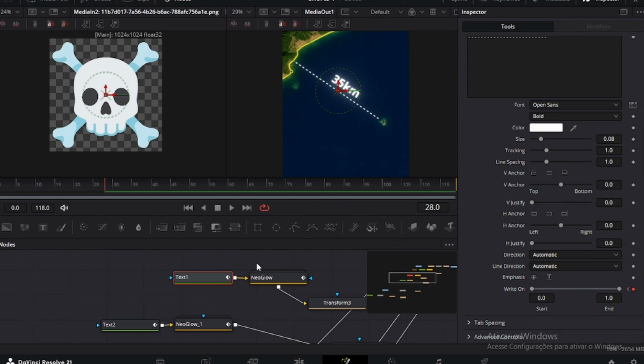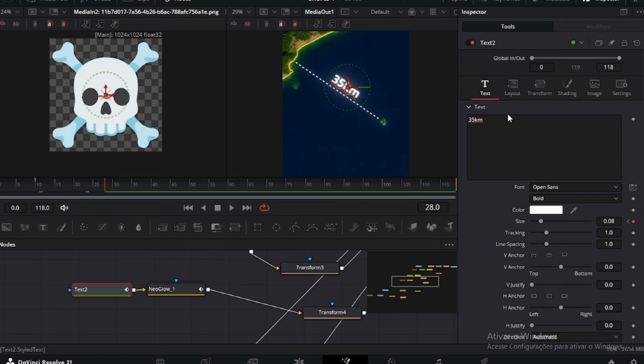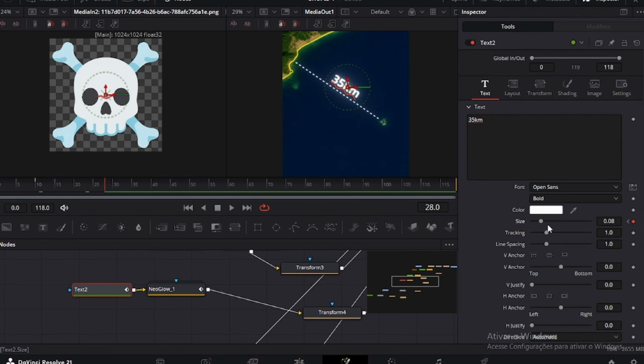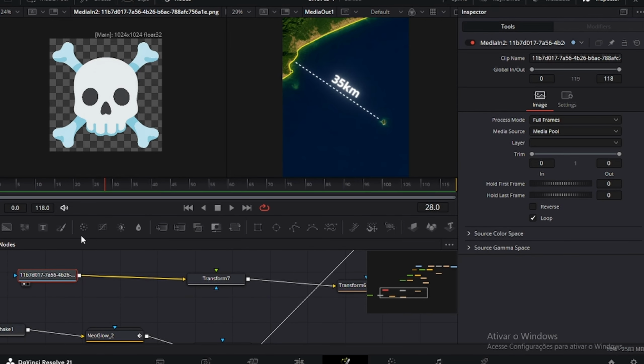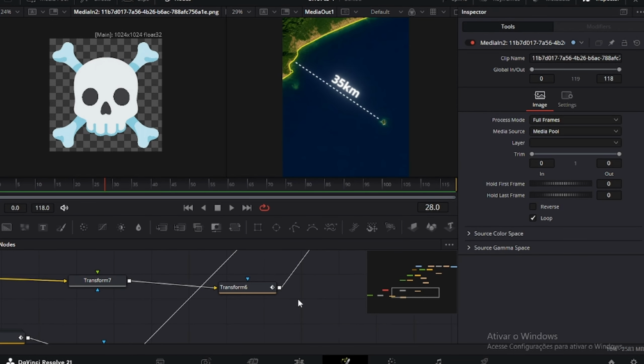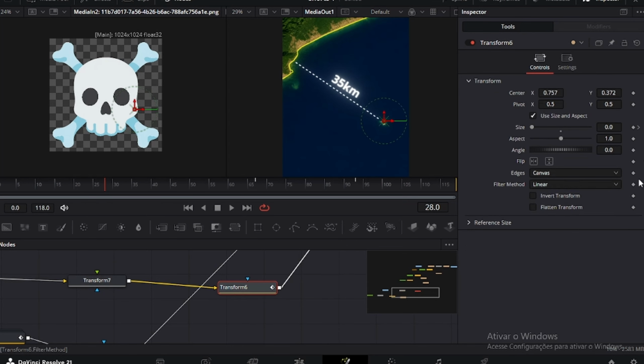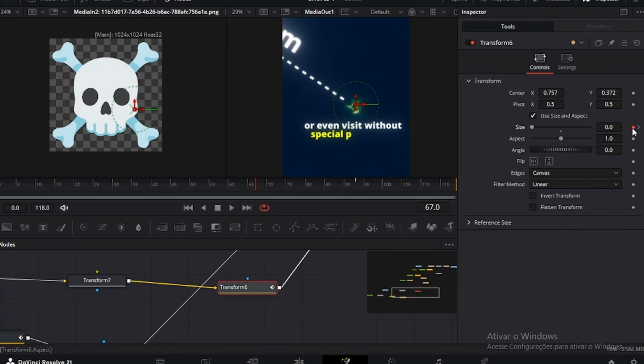For this text, I used keyframes on the size. At the first keyframe, I made it smaller. And at the last keyframe, I set it back to its normal size. Now for the emoji, I used this transform to create the animation instead of the other one. Here, I also used the size along with the keyframes.